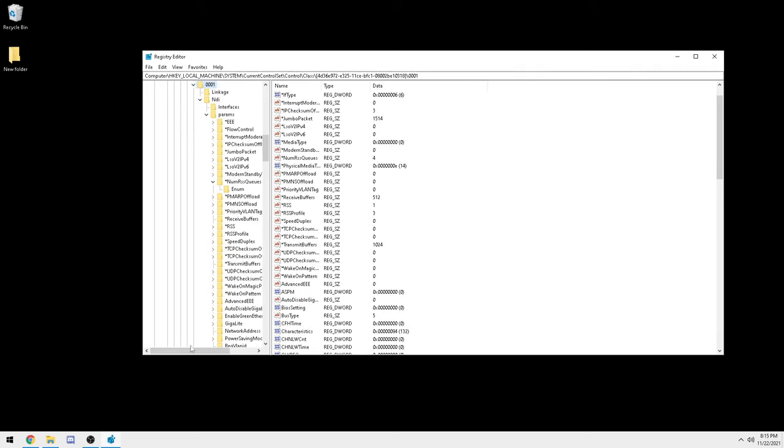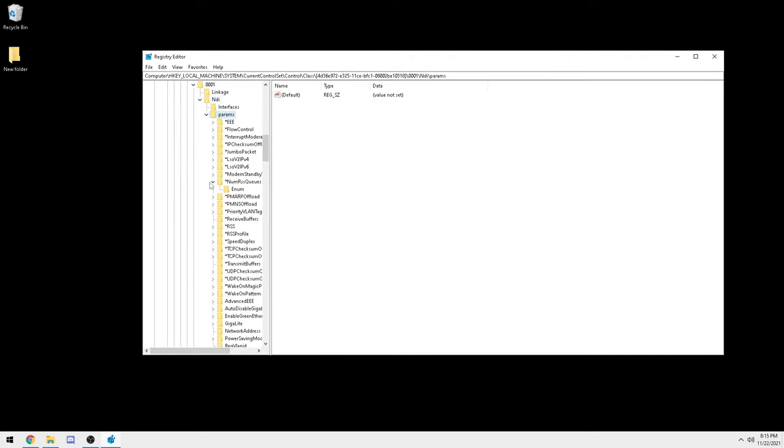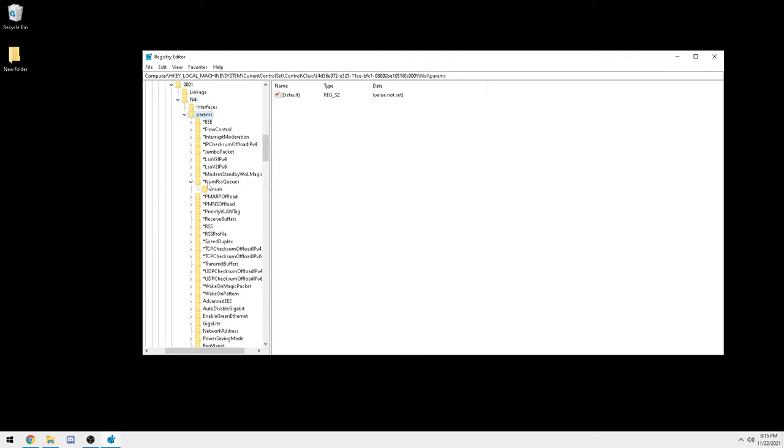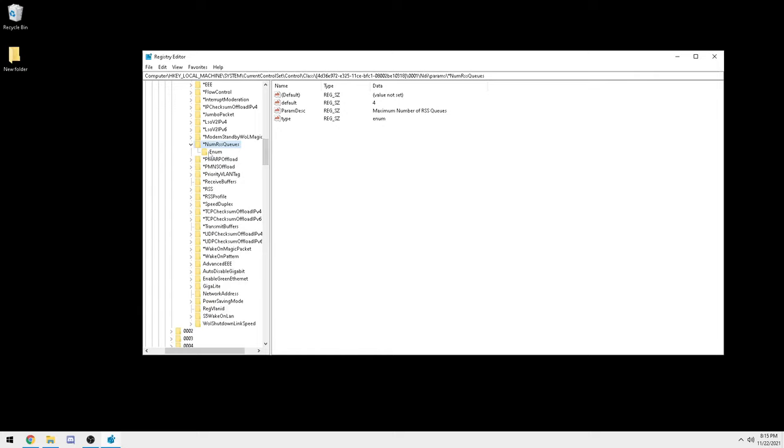All right. Once we go there, we're going to want to open this out further. Go to Ndi, Params, and then you've got all your parameters here. And we're going to want to find NumRssQueues. It might be titled something different, similar, like MaxRssQueues or something like that. But it's not just RSS, that's actually enabling receive side scaling. We're going to look for the number of them. And then we're going to open that folder and go to enum.